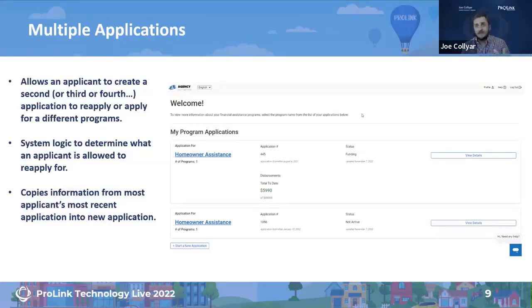And let's say something happens again, right? Well, we have a way for that applicant to come back and create a new application and go through for a second round of funding, for a third round of funding, for a fourth round of funding. Essentially, we have a way for an applicant to come back and say, I want to apply again, and create an entirely new application.